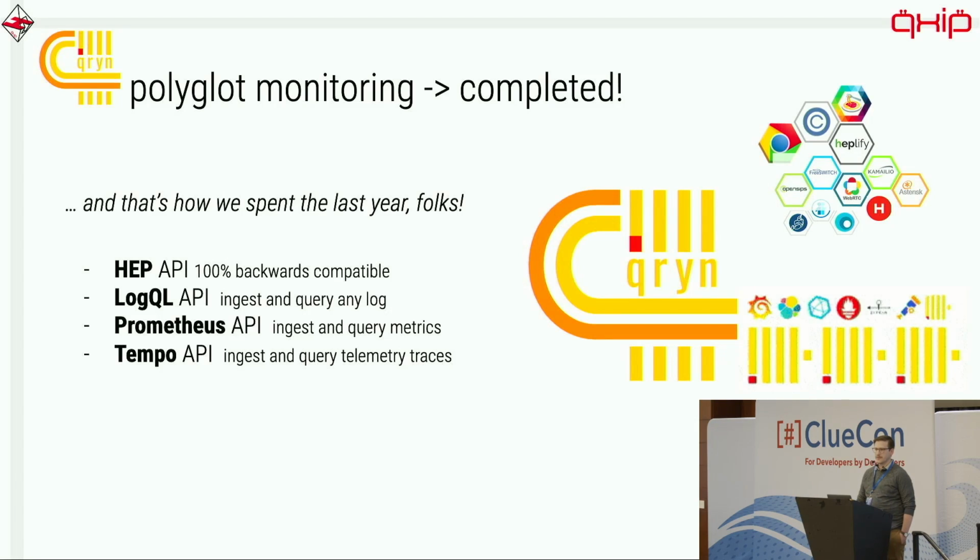We support Prometheus ingestion, so you have metrics out of the box, and you have querying into these metrics with the histograms, diagrams, statistics, and all that comes out of Prometheus. And then we've got the Tempo API, which is for ingestion and querying of telemetry, Zipkin, and OTLP traces that can come out of any of your systems to see how they're doing.